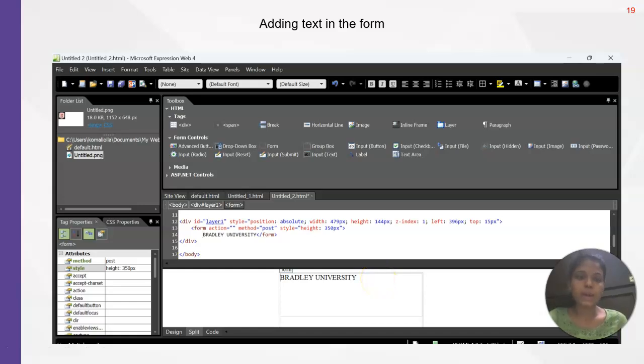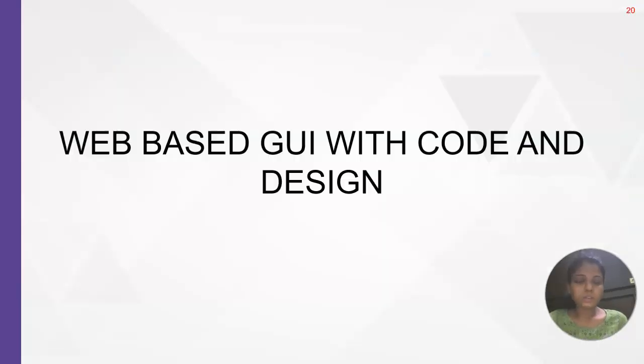So this is how we are adding a text on our web user interface. Now let us see how we can edit this with the help of code. Now let us see how we can modify our design just by editing the code.